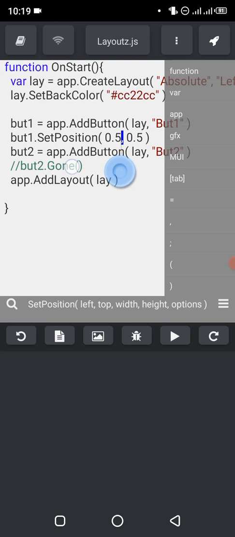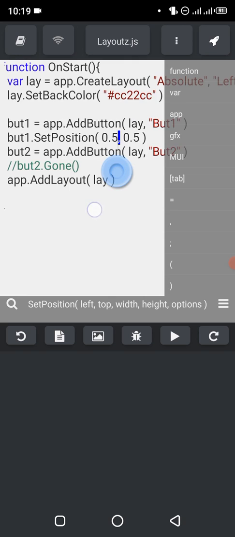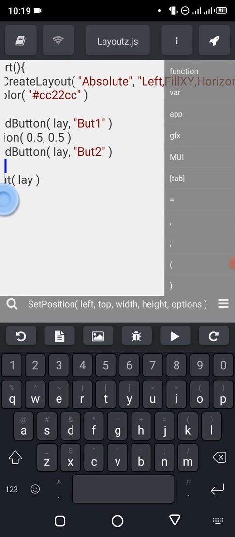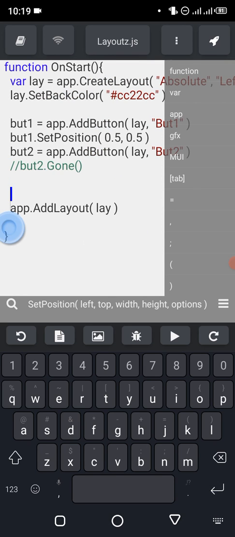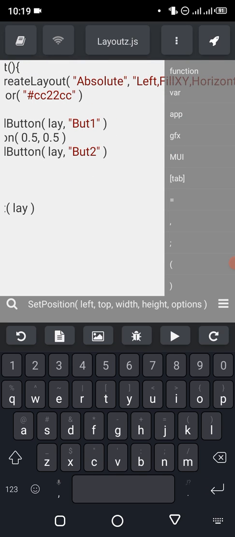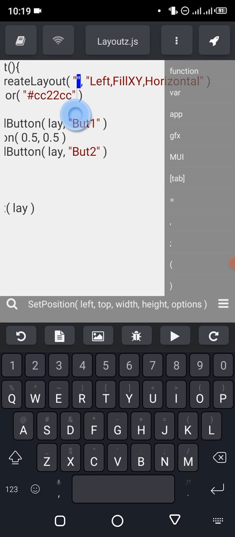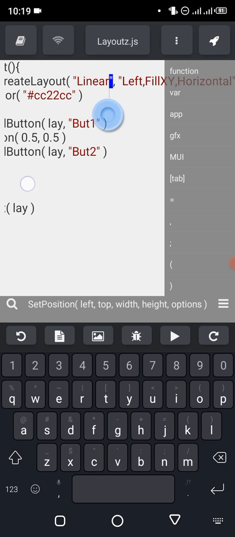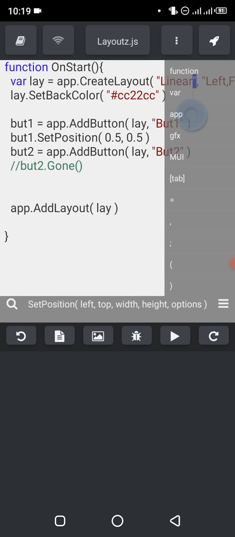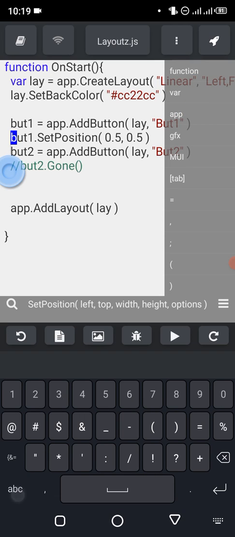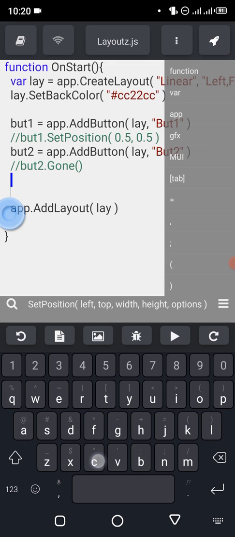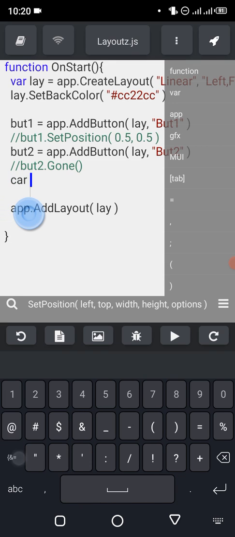And the last thing I want to talk about now is the card layout. We just put the card layout below this, and we'll go back to making the linear because the card is quite interesting. So there we go. Now set position won't work. Set position only works for absolute. So yeah, and a card, we'll create it just the same.